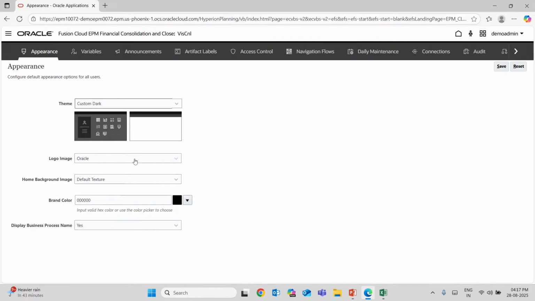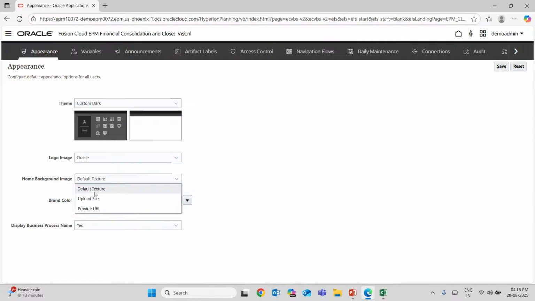and let's make it dark. And here we can see we can change the logo, we can even upload our file, we can also provide the URL, whatever URL we have to provide, we can give it in the front of the interface of the application. And we can change the texture of the background. Currently we are using the default texture, and we can also change the texture according to it.